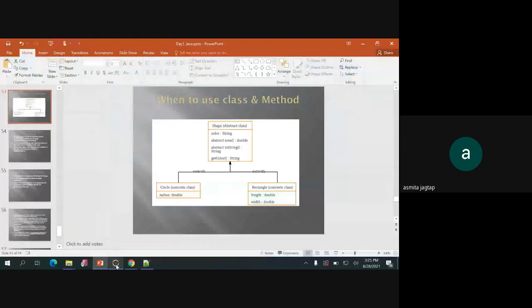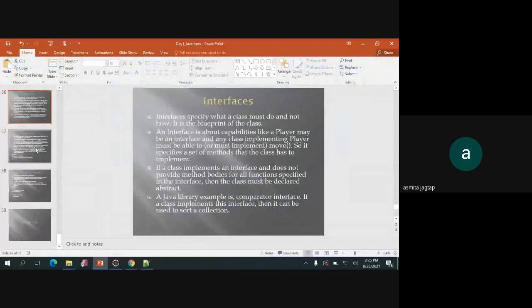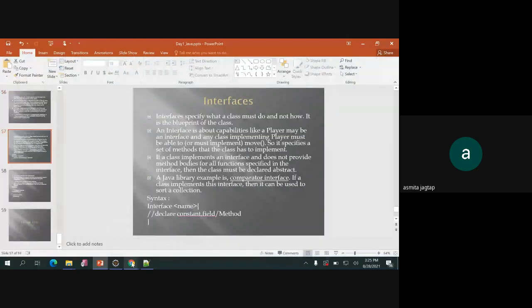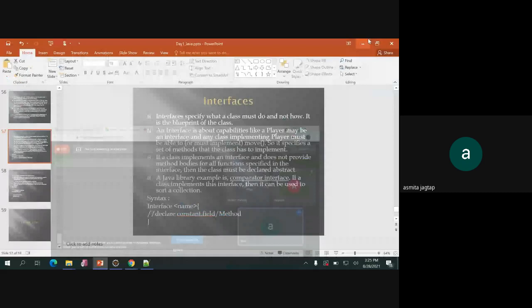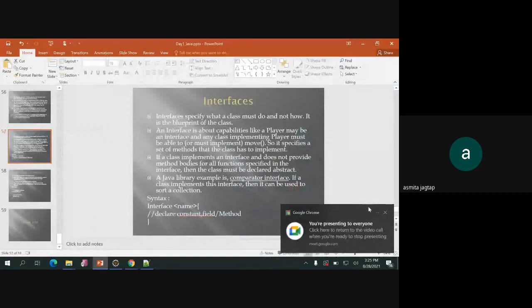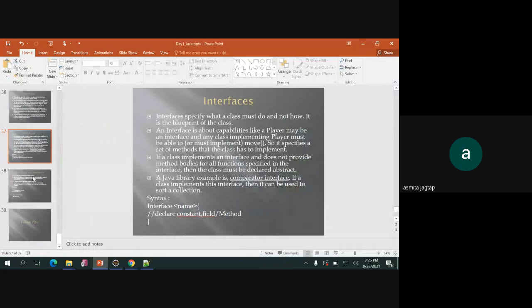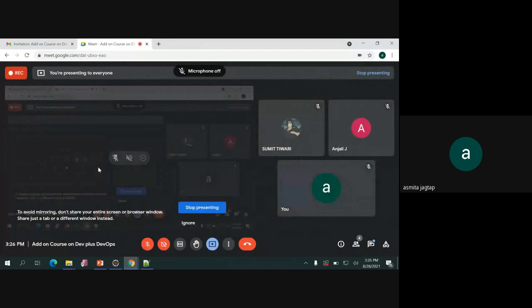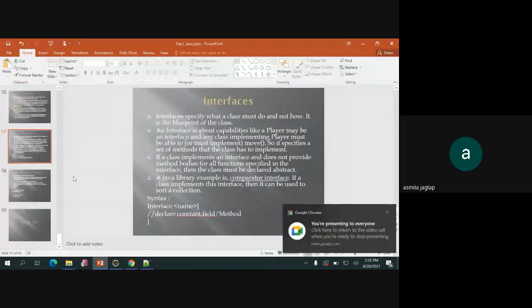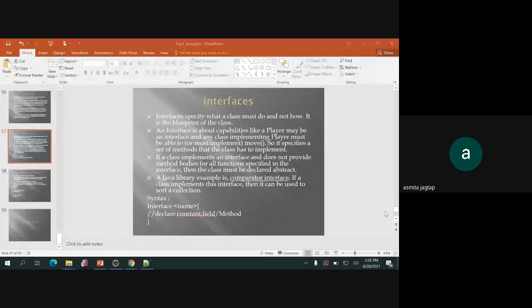So there is one concept pending, the interface. How we can achieve 100% abstraction with the help of interface. We'll see this after a 10 minutes break. We'll take a 10 minutes break and we'll see. So interface, we'll see after the break, but I hope these things are clear.